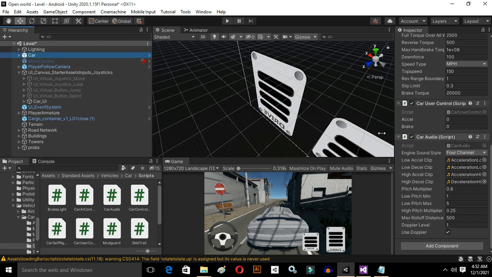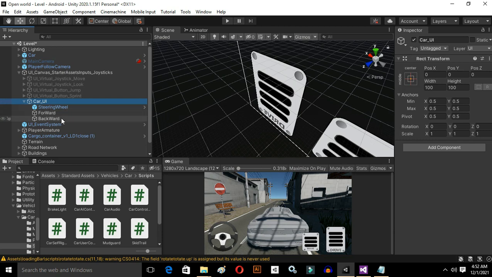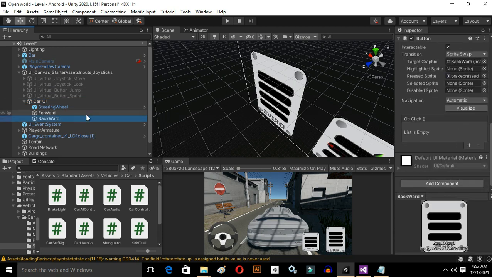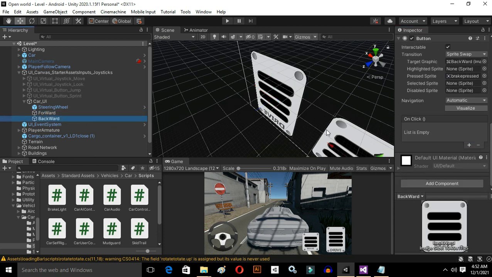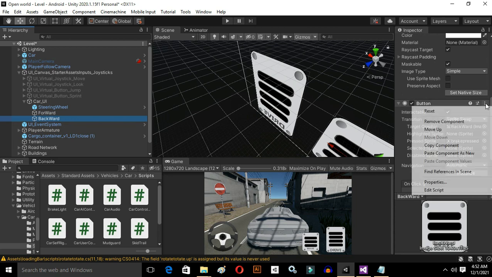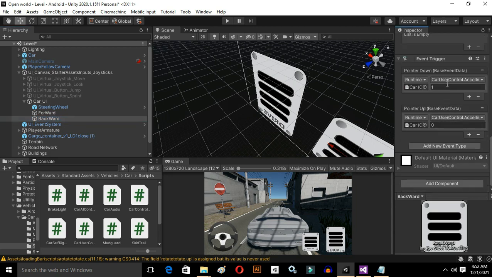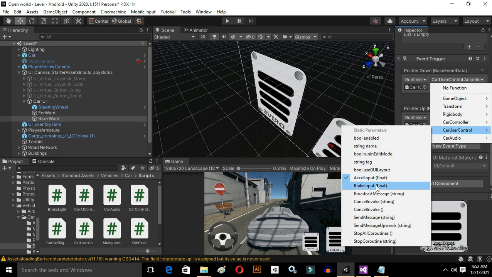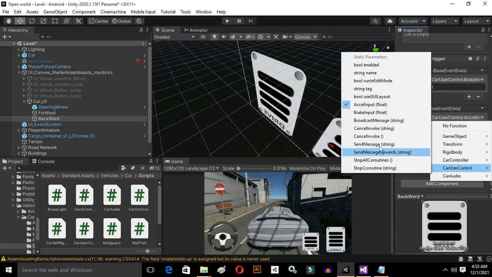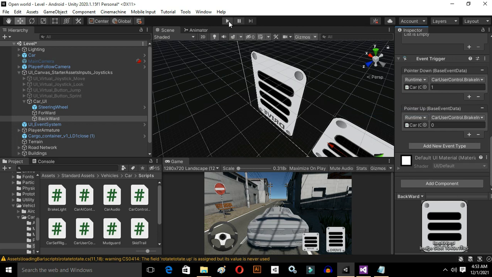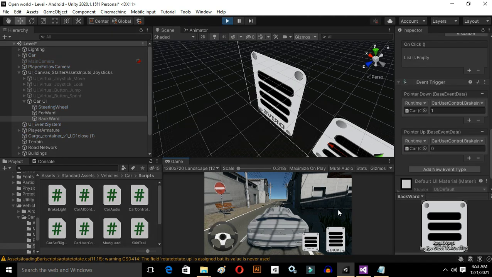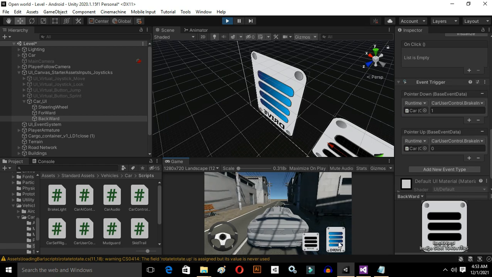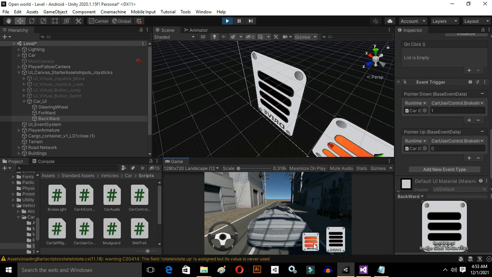So we have to make a function for our brake. I will click on backward, and I will copy those two functions from the forward button and paste them over here, and paste values, and I will change the function to brake input, and also here to brake input. Okay, let's see whether it is working or not. Alright, so it is working, and have a nice brake.